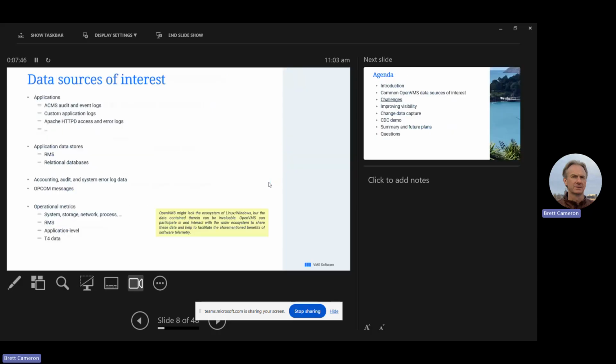So, moving right along. If we look at OpenVMS, like I indicated on that last slide, there's a lot of interesting data, even on the most basic of OpenVMS systems. You've got accounting, audit, and system error logs. You've got OPCOM messages. Okay, they're probably going to show up in the audit log as well.